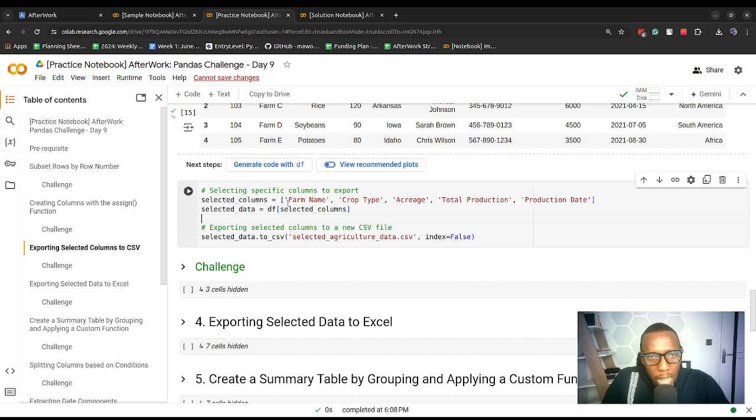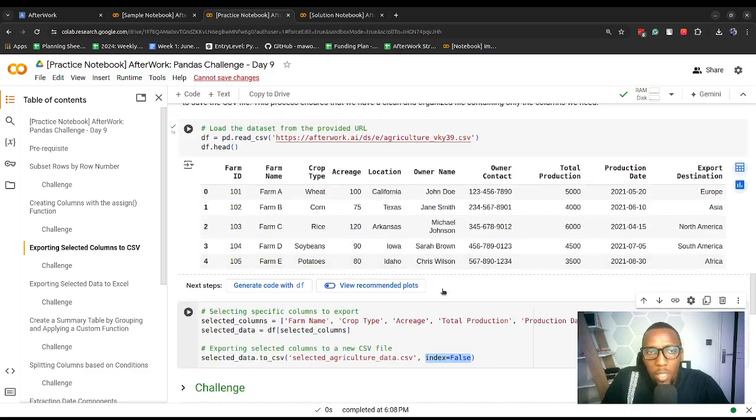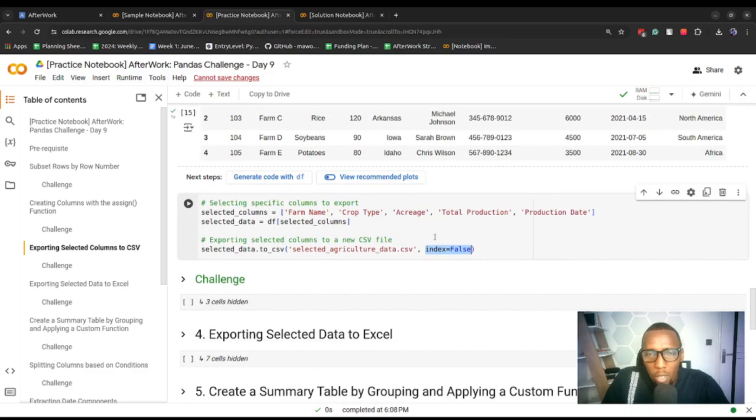So how we are able to export to a CSV file is, as shown here. We have selected the data, which has fewer columns, and we apply the to_csv function to that selected data. In that function, we specify the CSV file name, and we also set index to false, to mean that we don't want to include an index column in the CSV dataset.